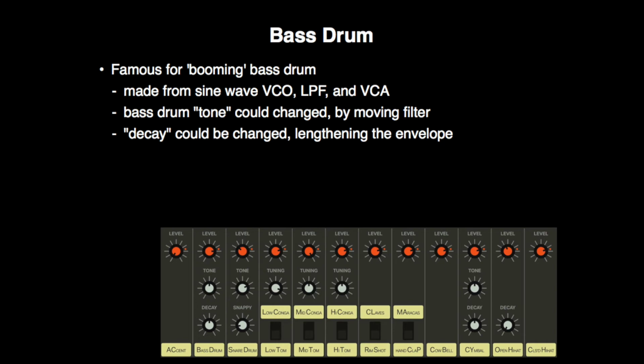And then the other parameter we have on the bass drum is the decay knob. And as you change that decay, you can lengthen the envelope and let the sound be a little more resonant and ring out a little bit more.